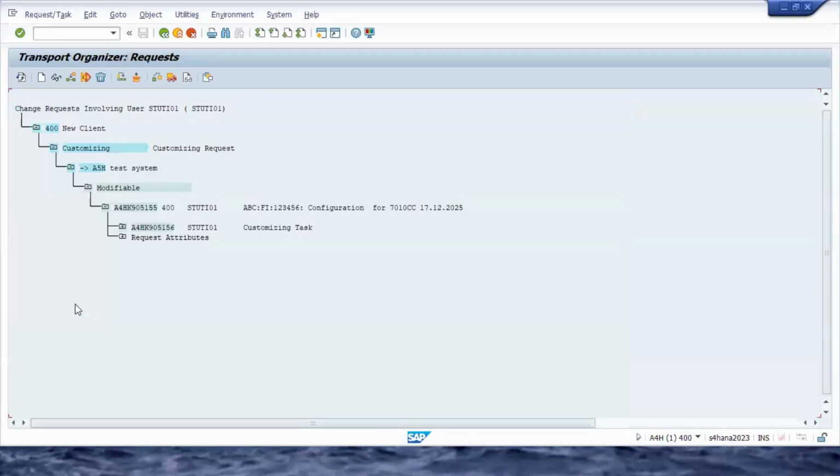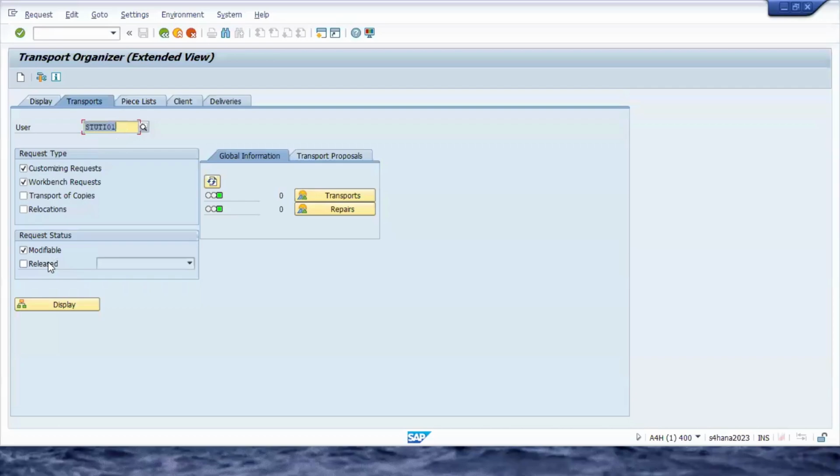Select display. Now you have modifiable and released status here. What it means is modifiable is the transport request which you can still access, you can still save the data into. If it is released, released means that it has been closed. That transport request cannot be used further. Okay. So what we ideally do is we select display.